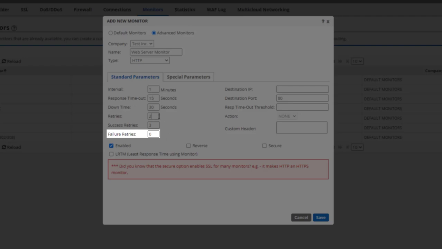So for example, if you set your retries to 8, you could set this to 4. So any 4 out of the most recent 8 would be sufficient to consider this device down. I don't need that for my test here, so I'll just leave it at 0. The destination IP should normally be left blank. When it's blank, it assumes the IP of the device you attach this monitor to. You could put an IP here if you wanted to have the failure of one device affect another.